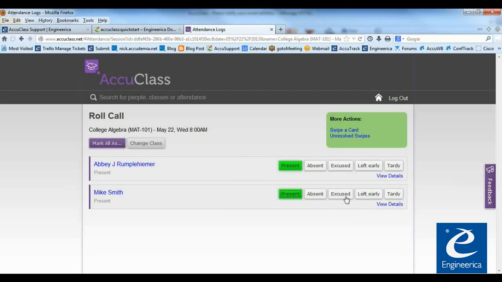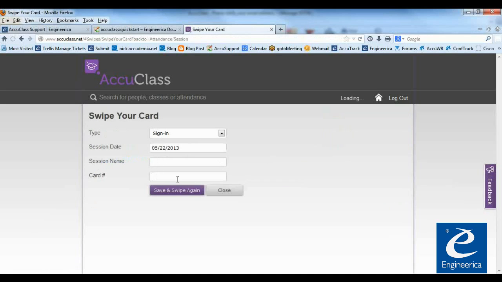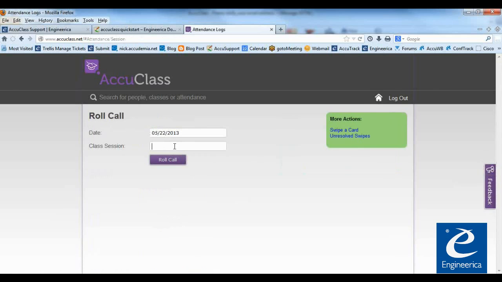Now some of these things, like left early, you don't want to have to go in here and manage yourself. But with some of those other methods we were talking about, where they're actually swiping, and you can see we have a swipe a card method here, if they were to swipe in or out late, they'd get a tardy. If they were to leave early, there are different rules that we have set up for that. It would actually record that and change the roll for that day.